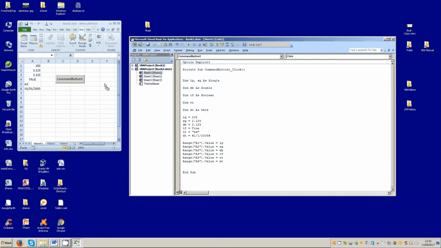The program will still run because LG can be 205. Why not? That's a Variant. But be careful of that. I do recall I had a bit of a problem with that error. It took me half a day to solve, I think, because I didn't specify properly what LG was. Okay.